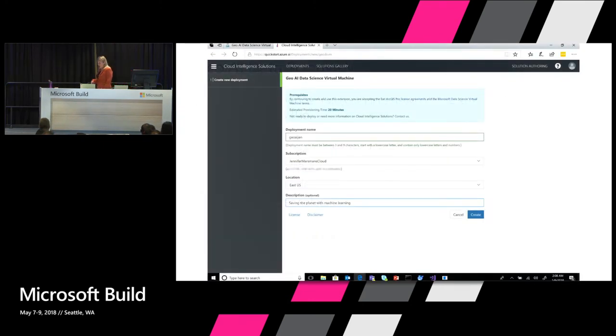If I go and click on that link, it will take me to a site that looks something like this. And you can see the GeoAI Data Science Virtual Machine. Here, I choose a domain name of my installation, and then the subscription that I want to install it on, and you'll be able to see the subscription ID below. I blurred it out. You choose the location you want to set it up on, and description is optional. And then you click Create.